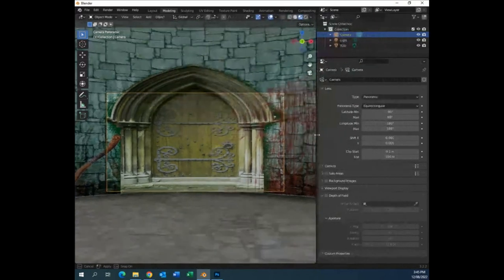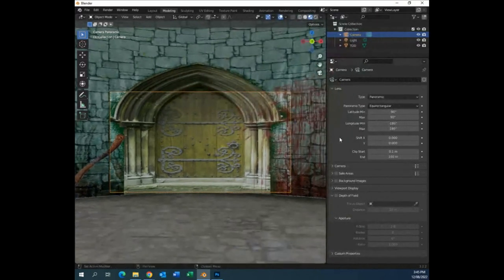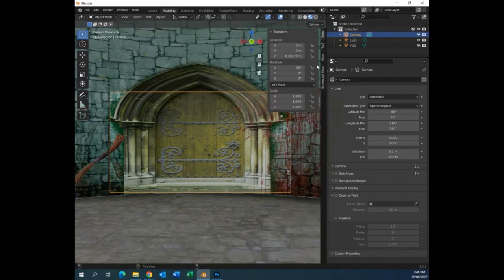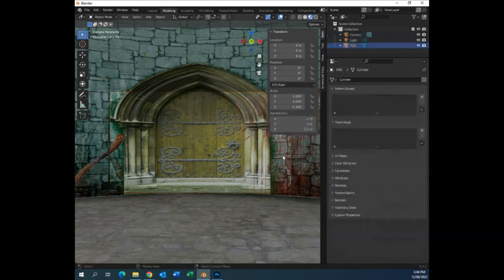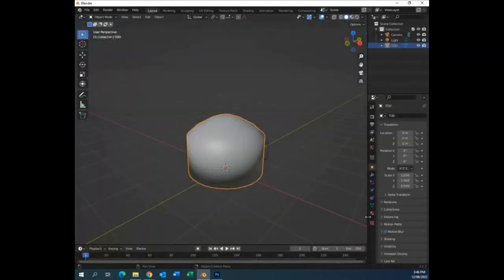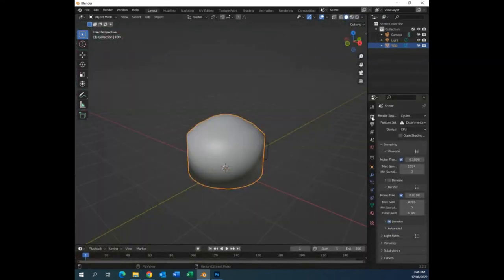I seem to have lost my sidebar by mucking around, so I'm gonna have to see what I did there. That's a bit weird. Okay, so what I'm gonna do is just go this way instead.